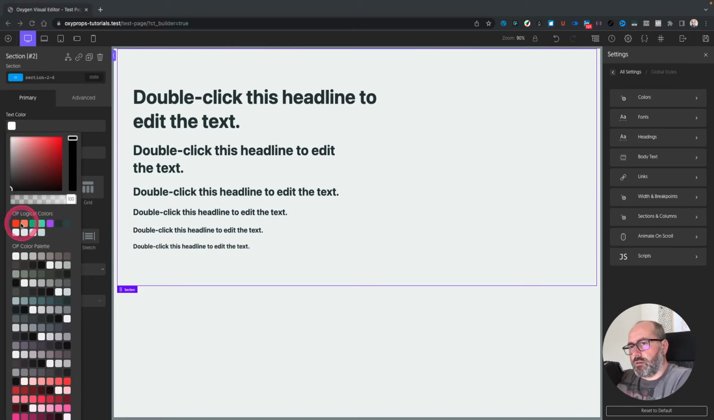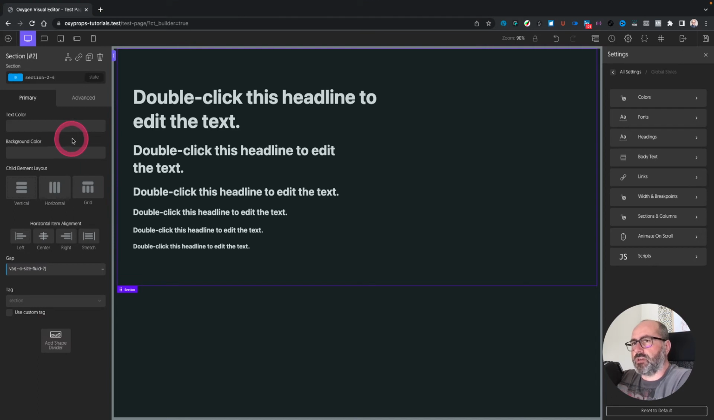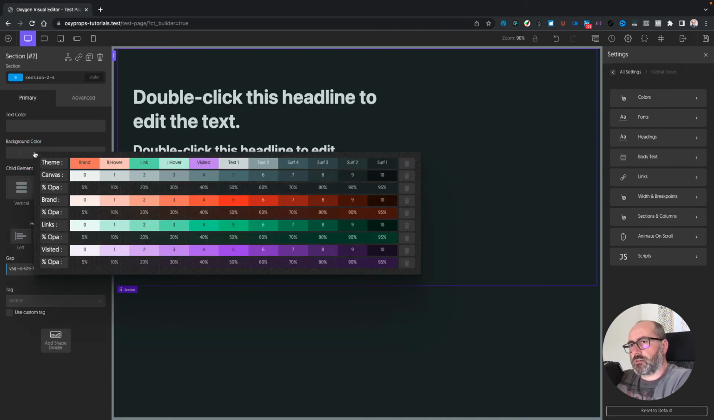So one way is to choose from Oxygen global color sets that are linked to OxyProps custom properties. Another way, which is also handy, is that you come to the color value field, text or background, you right click, and then OxyProps opens a context menu with all your available colors. So here again you have all the logical colors from your color theme you have selected in your dashboard, and for each of them you have access to all shades and transparencies.